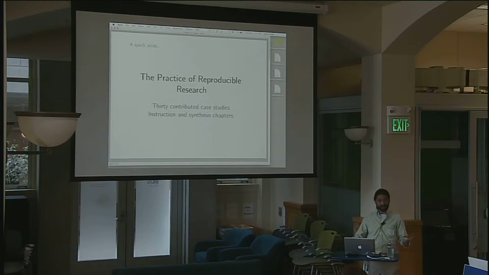Actually, before I get into the main talk, I want to just mention this project that we've been doing for about a year here at BIDS. It's going to result in an edited volume, a book called The Practice of Reproducible Research. We have about 30 contributed case studies of reproducible research workflows from data-intensive sciences, as well as some pedagogical instruction chapters. So if you're interested in this project also, please feel free to grab me after the talk.